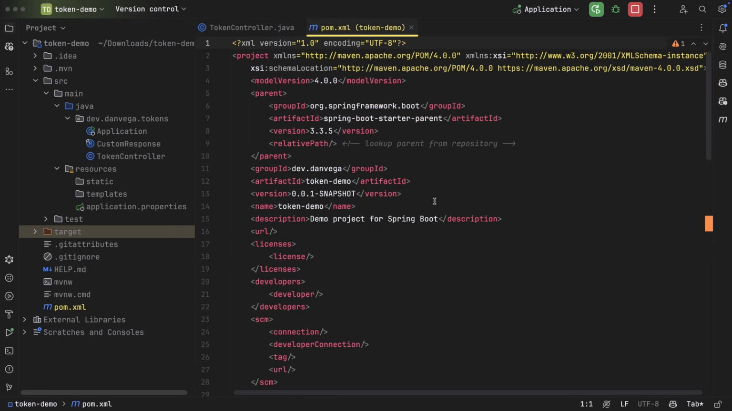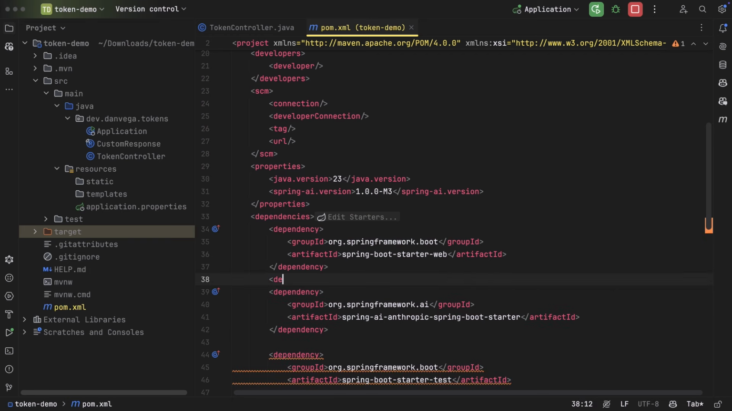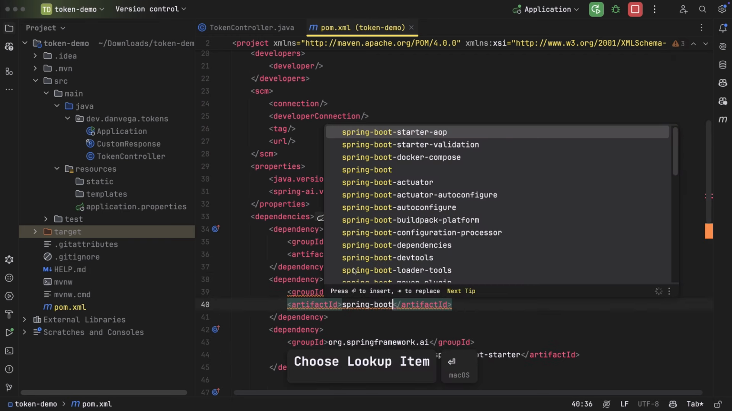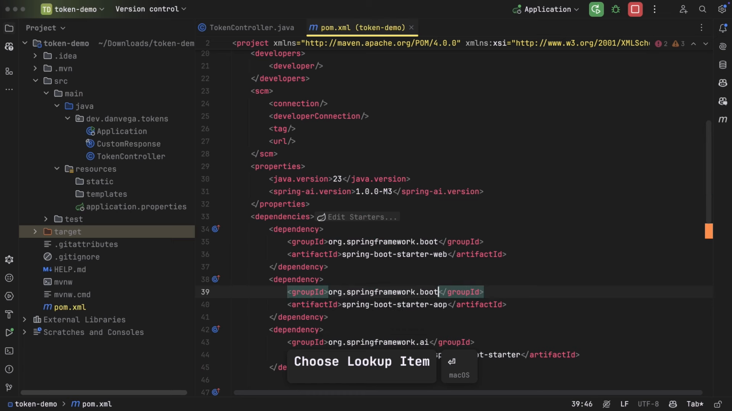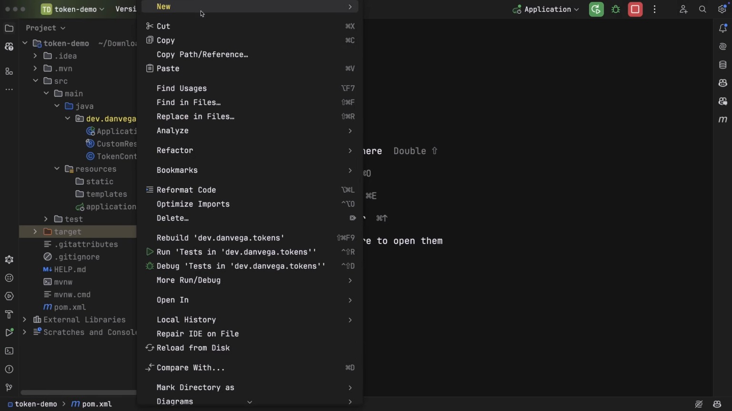And that is AOP. So I'm going to come in here and I'm going to add AOP to this project. So Spring Boot starter AOP, that comes from there. We're going to refresh this. I am going to create a new class. And again, this is all going to be in the GitHub repository that you can find in the description below.